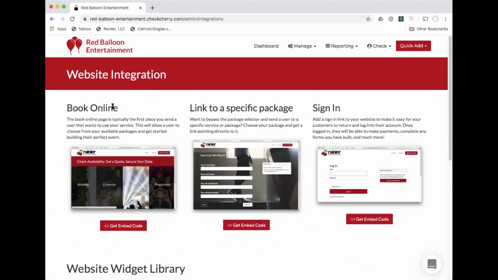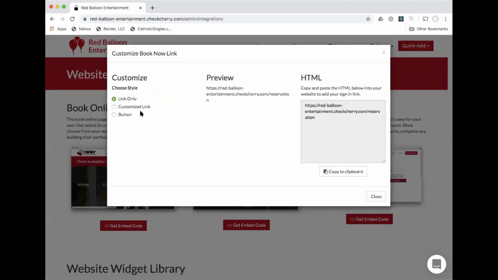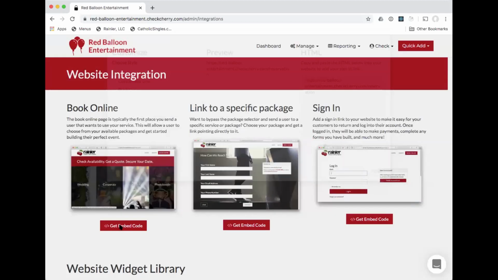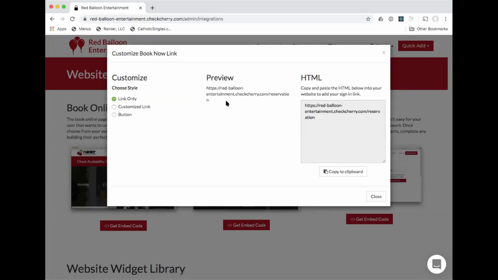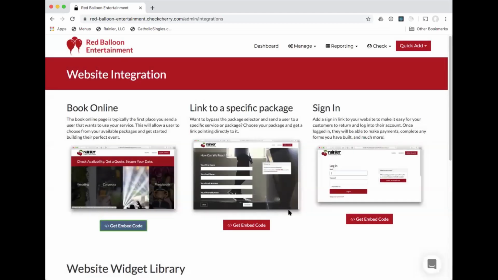So if you want to have that Book Now button on your website, you can get that here. And a lot of the times, the website builder you're using is going to have buttons and things like that already. And so really all you're going to need is a link. So if that's all you're looking for, we can click that and copy this link to the clipboard and go paste this on our website editor. And if you need help with that, we can definitely point you in the right direction.